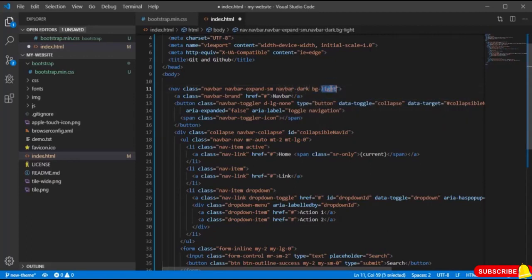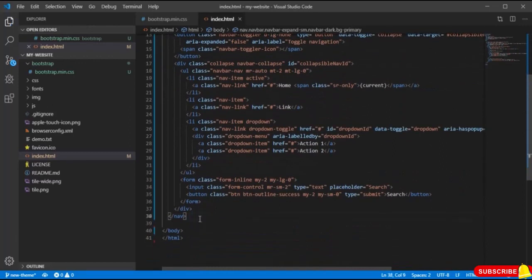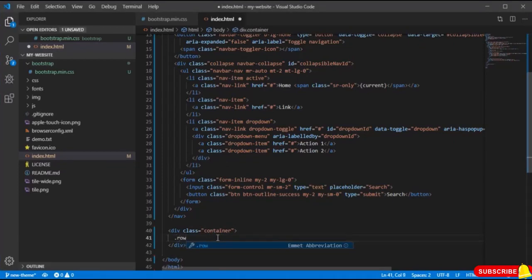Here is background. Let's make it primary. Let's save it. Now let's create a new div with class container, and inside this container let's add another div with class row, hit enter. Let's now use some h1 and text.